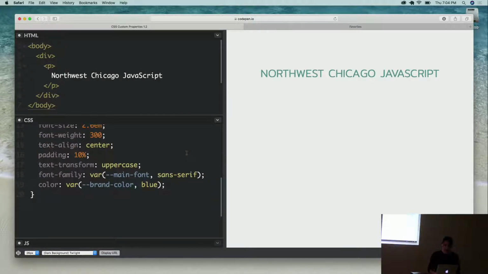It just depends on the order of things, is what I'm trying to get at. So if I decided to declare that brand color after I've tried calling it, then maybe the blue would work as a default fallback, maybe.